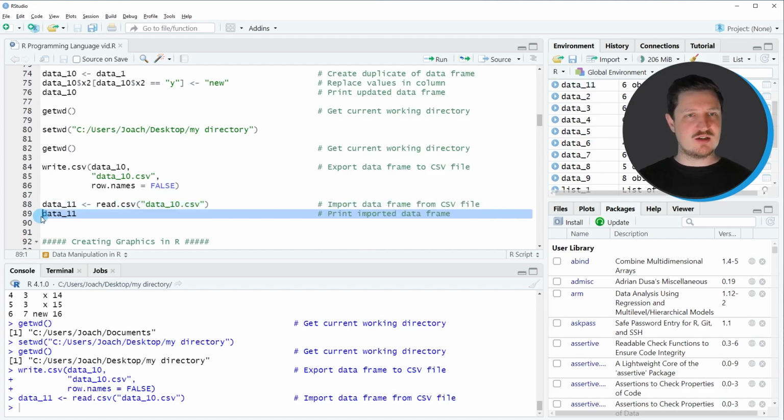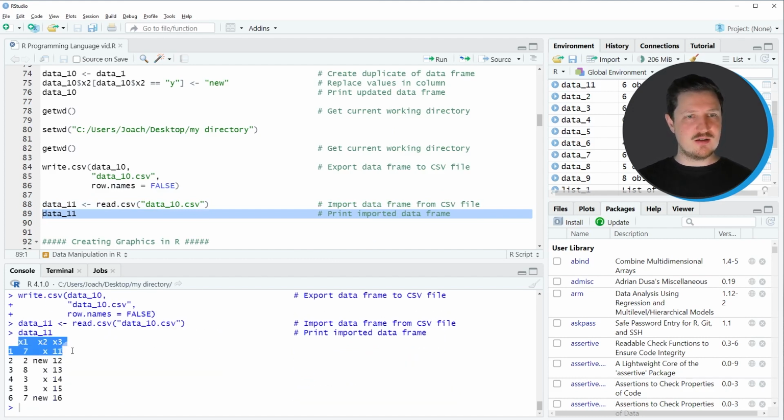And we can print this data set to the RStudio console by running line 89. And then you can see that we have imported this data set that we have exported before as a CSV file back into R.